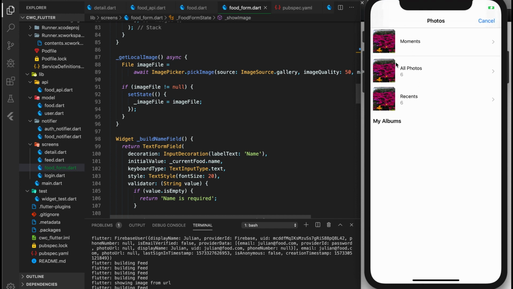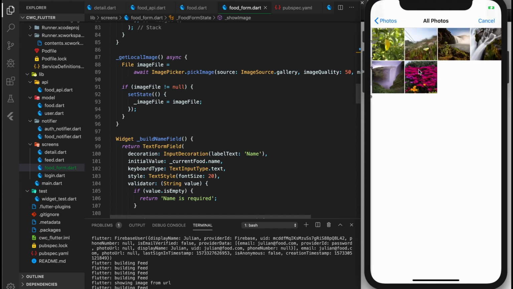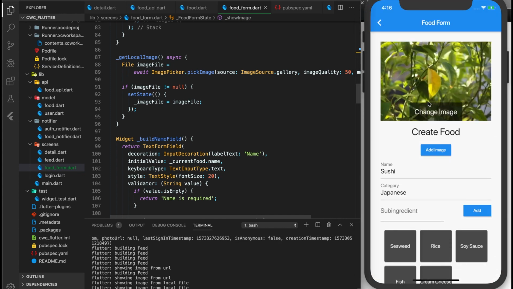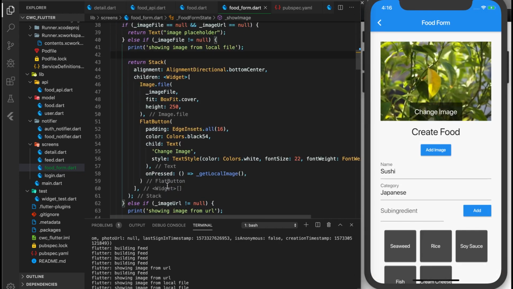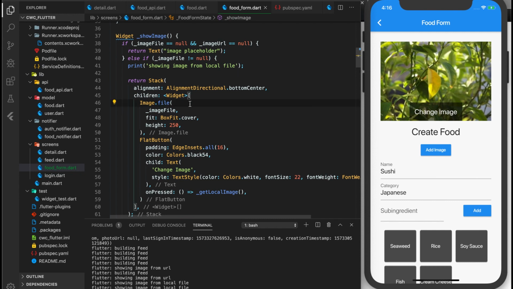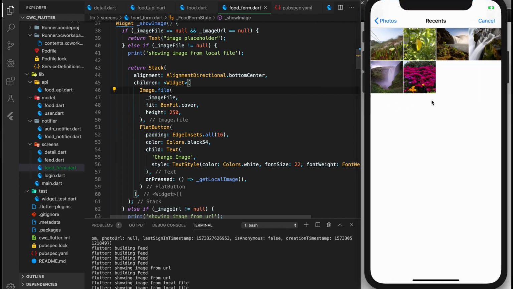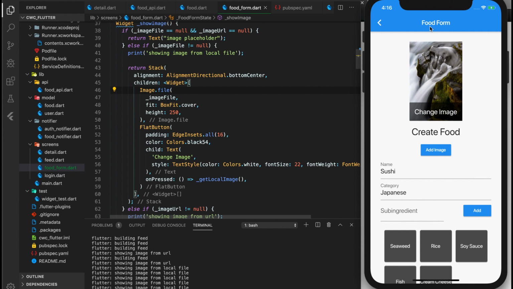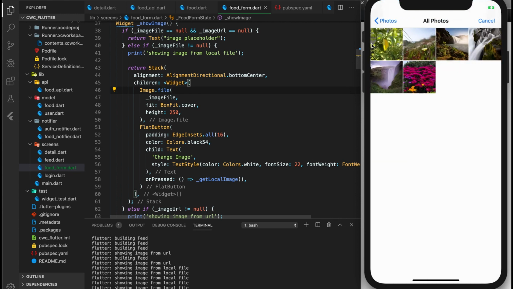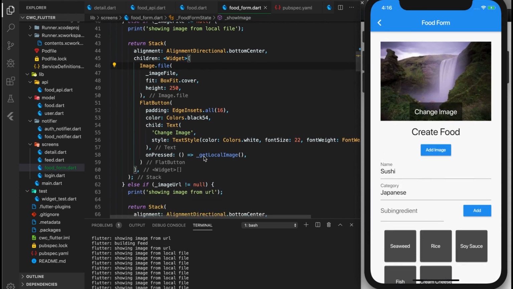And this opens the local file storage here. And we can go here and we can select an image. And you can see that we have the image here. And that's because in our show image function, we're returning that stack with the local image file. Okay, so pretty simple. And we can change it again and we get this. This image is a different resolution, or different aspect ratio. So that's why it looks like this here. But you can change that yourself to be whatever you want. Okay, so now we have an edit food form where we can see all of our existing data for our food.